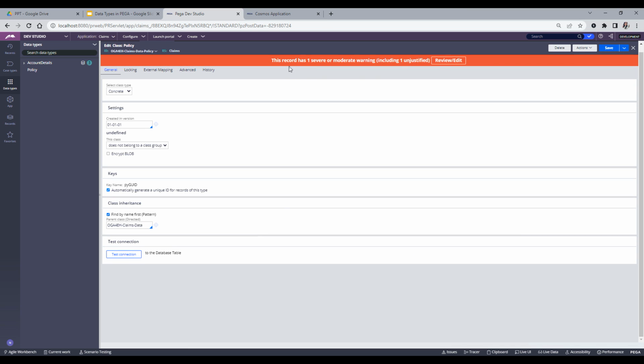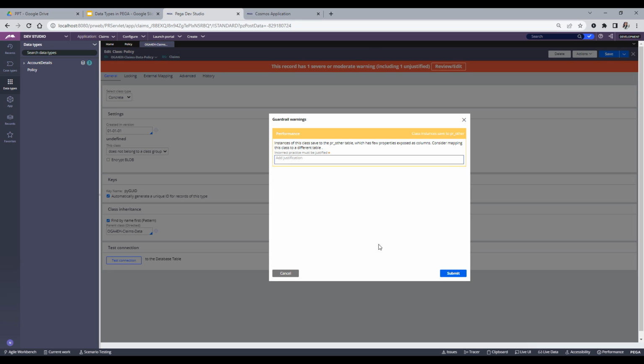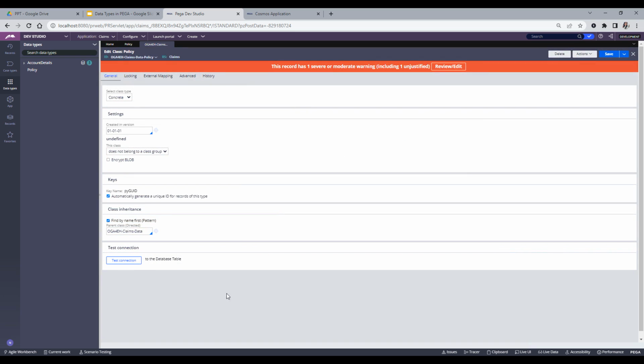And you can see a red mark here. It's showing some warning. It's always a good practice to look at the warning at the very starting when it is coming, rather than waiting for a longer time and delaying it. It is saying that your instance is saved to the PR other table, which has few properties exposed as columns. Consider mapping this class to a different table. Now I don't have it, but let me show you how I can get the table.